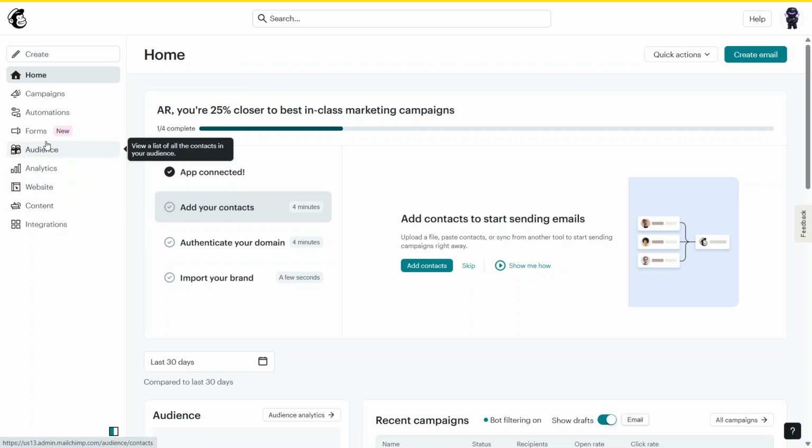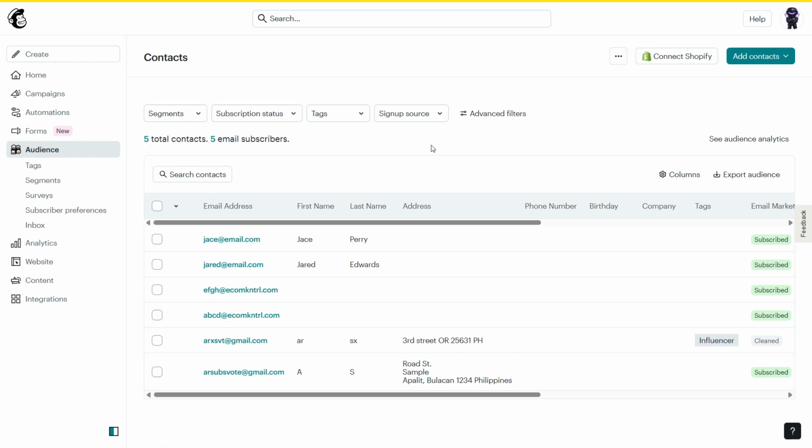Find the option labeled Audience and click on it. This is where Mailchimp stores and manages all of your contacts. After clicking Audience, you should see a list or overview of your existing contacts.